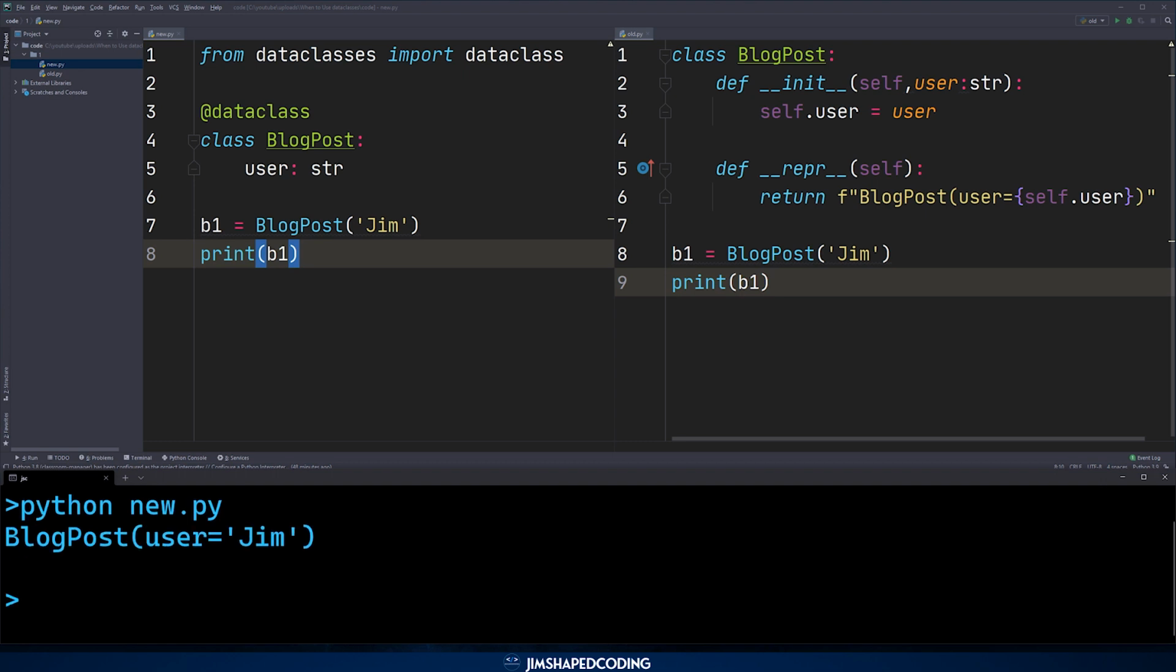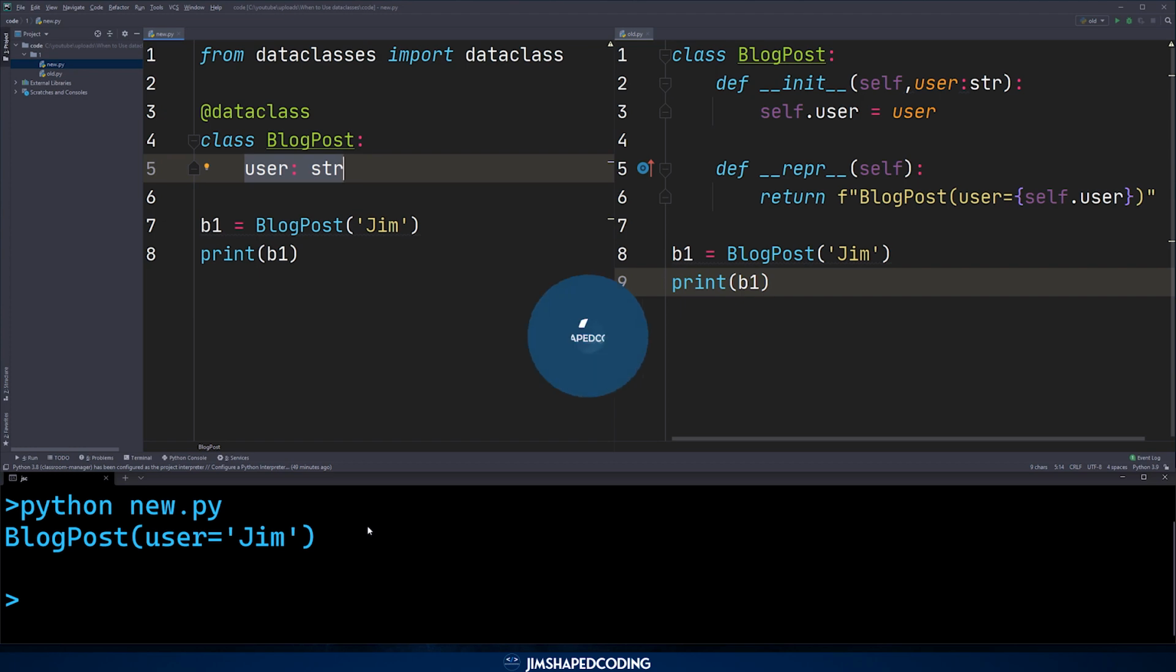So this means data classes automatically take responsibility to assign those attributes that we define here to the self object. And in addition, it also takes care to design the repr method so that it will be easier to read once we print those objects. So that is the number one reason that data classes are extremely useful and you should try them right now. But before that, let's explore the other advantages of data classes and what you can do with them.